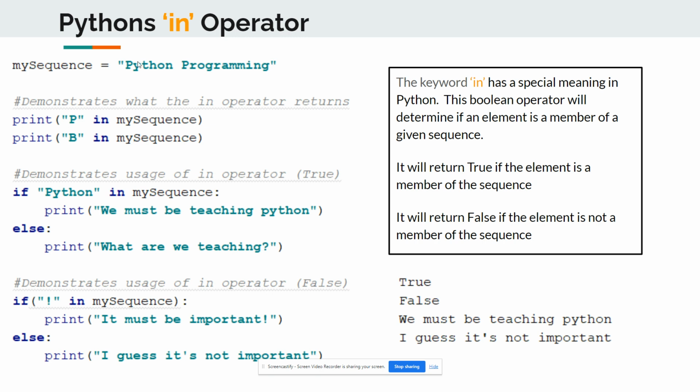So if I have a sequence called Python programming, which is a string, I could print if P is in my sequence or if B is in my sequence. If I say P is in my sequence, then that evaluates to true. B is in my sequence evaluates to false. There are P's in the sequence. There are no capital B's in the sequence.